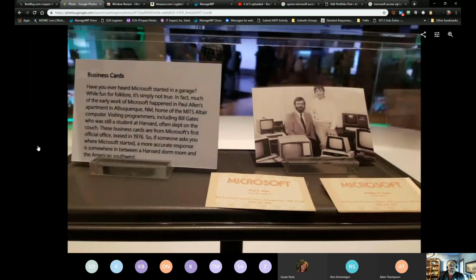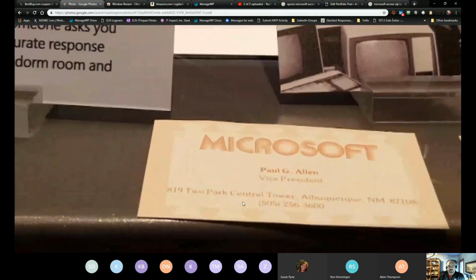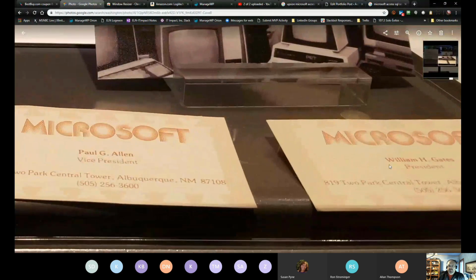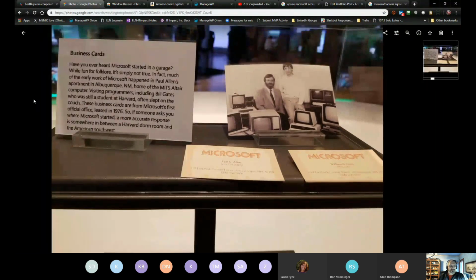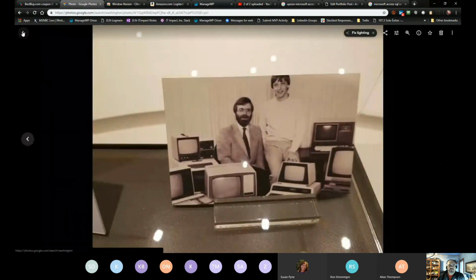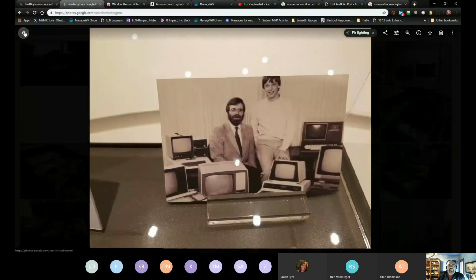And the original business cards, Paul Allen. I don't know if you can see that there. Let me see if I can. Paul Allen and Bill Gates there. Original Albuquerque, New Mexico. They started the company in Albuquerque, New Mexico. I thought that was pretty neat. Are there any more photos? Yeah, there is. Okay. And oh, this is how young they were when they first started out. Oh my goodness.